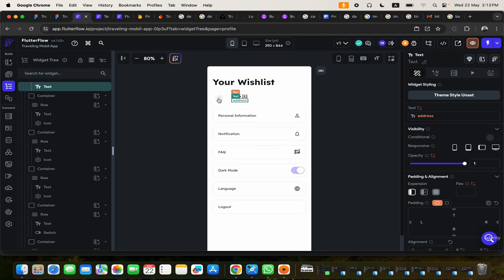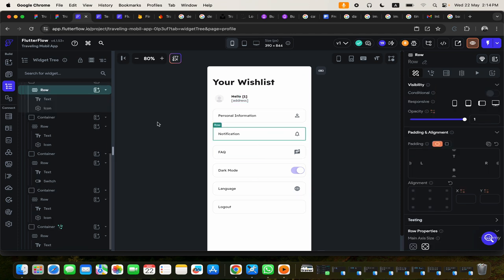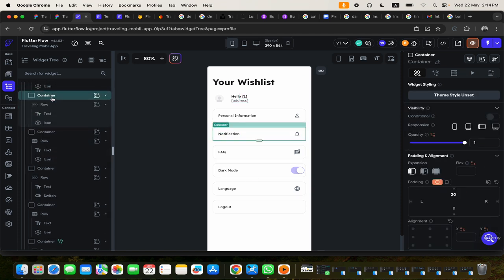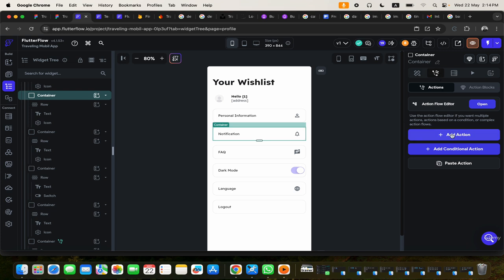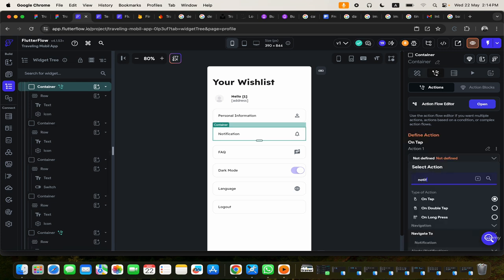Okay, so now the next thing we need to do before we finish up with the profile part, not like profile, this is just like the view of the profile. Later on we will try to see how we can get this up. So let's click on these first of all and let's add an action to these. This is going to take us to notification.